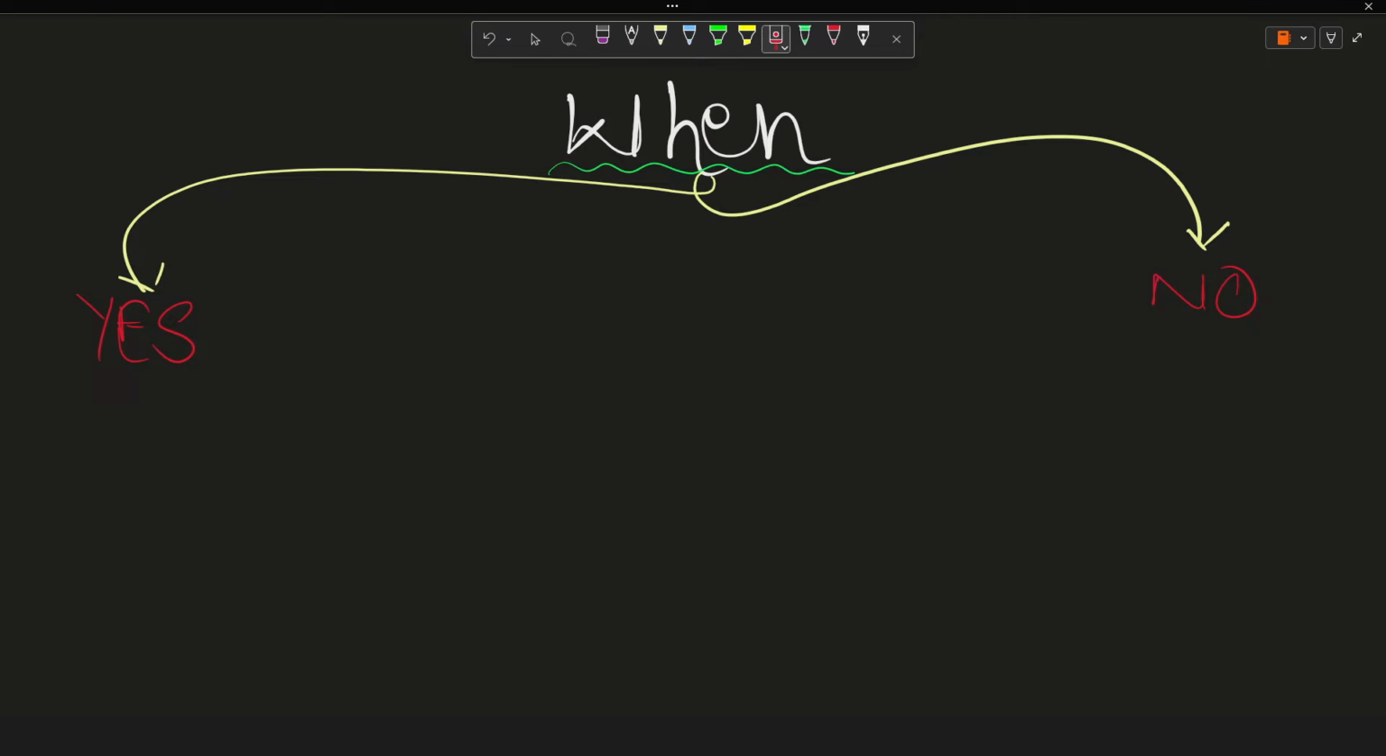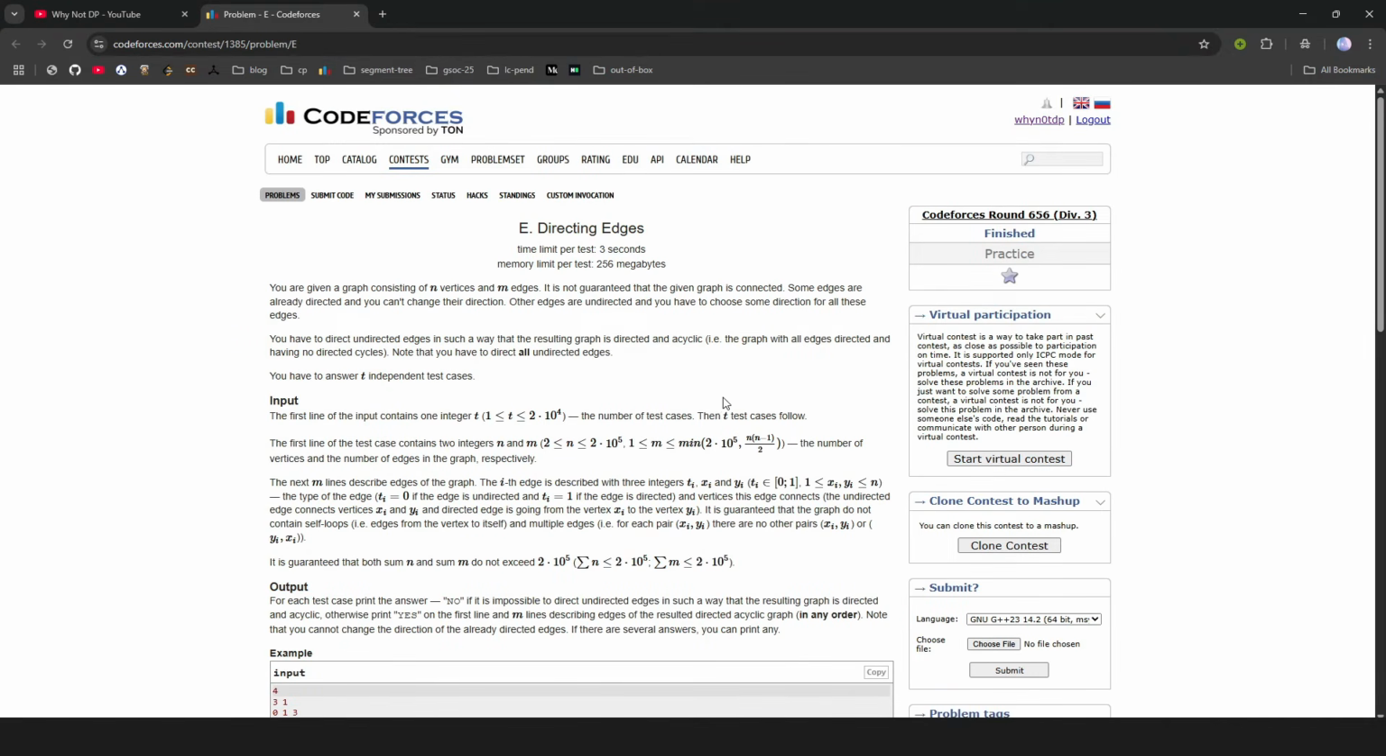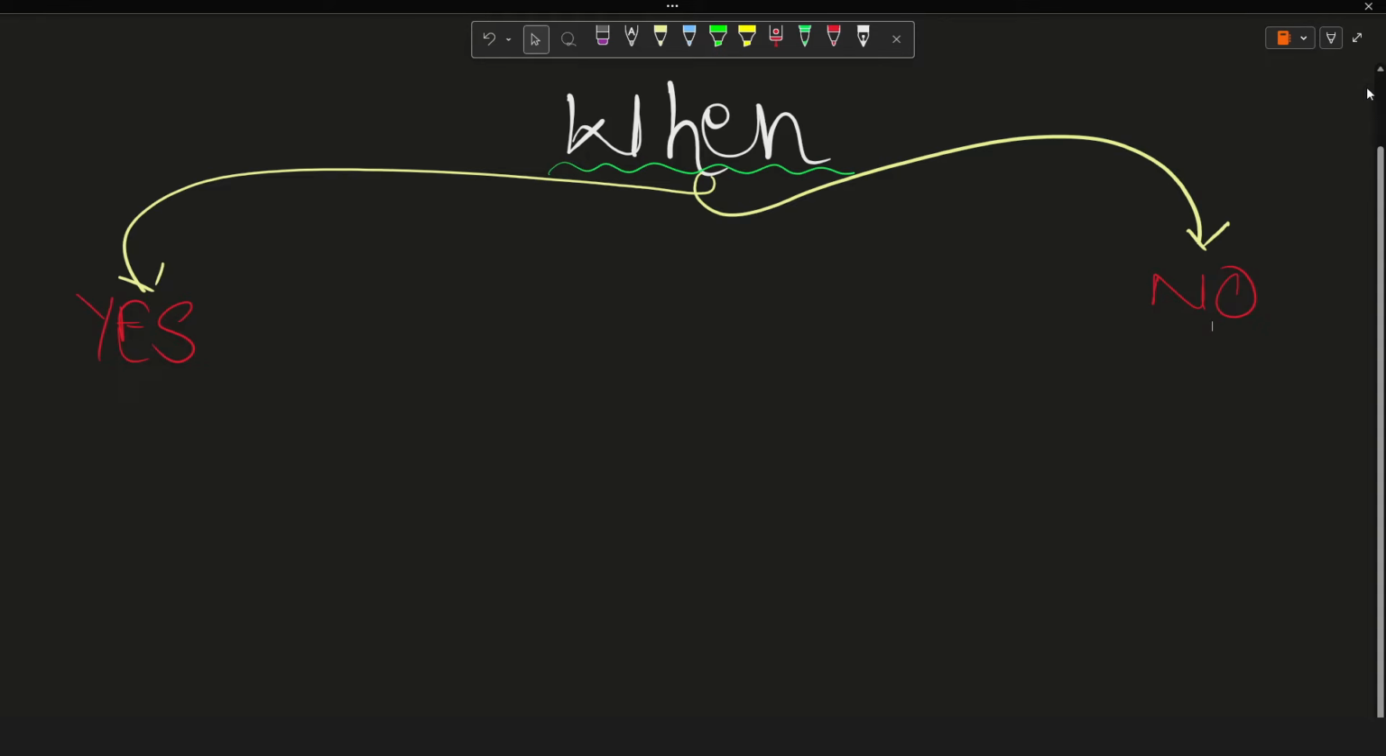So now the question is, when do we have to print yes and when do we have to print no? If you have read the question, it is clearly written here that whatever directed edges are already given in the example, you cannot change that, right? So it also means that if in the given graph the directed edges are already forming a cycle, then no matter what you try to do with the undirected edges, the cycle will always remain in that graph, right?